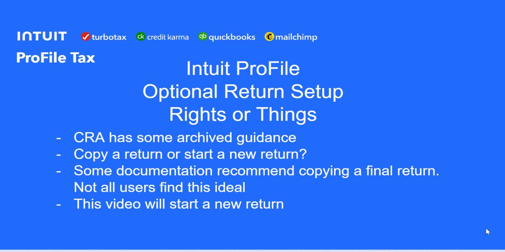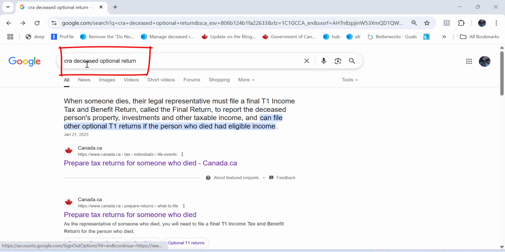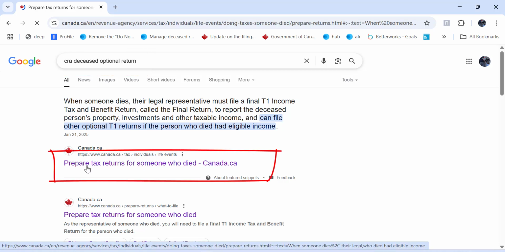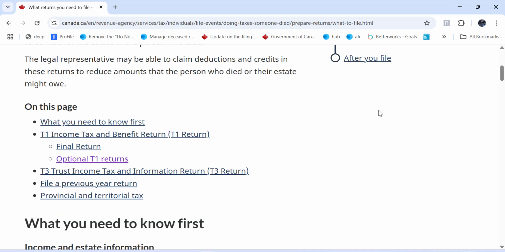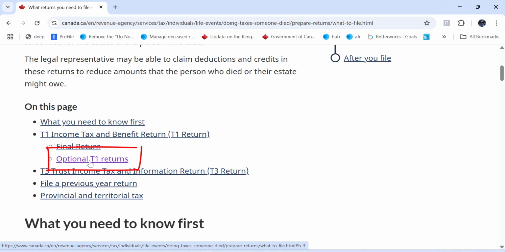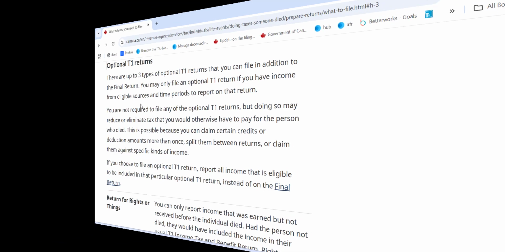Let's look at this further. I'm going to go to the CRA website and see what we can find there. I've done a search here for CRA deceased optional return, and then there's this link here, and I'll click on that. There's information here, another link, what returns you need to file, lots of information here, and then there's a specific link for optional T1 return, and it has some information there, and then reference to other links and other documentation on the CRA website.